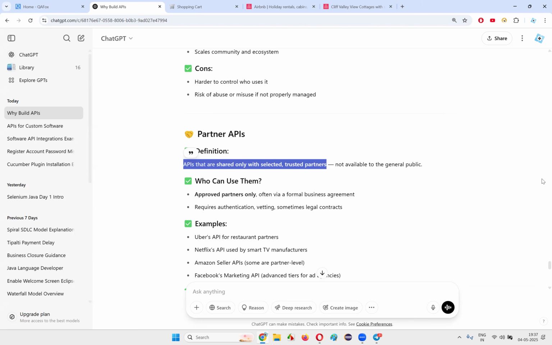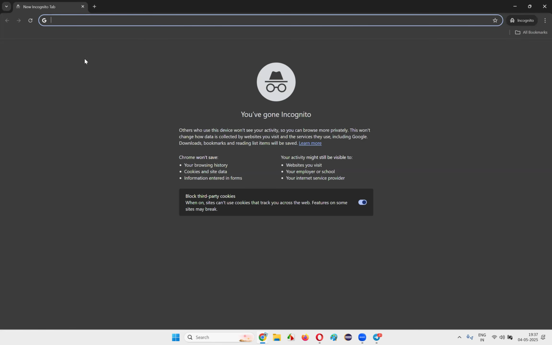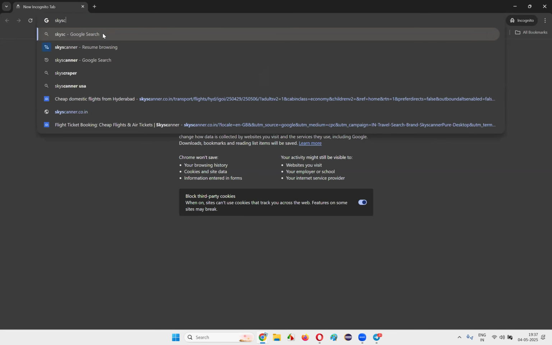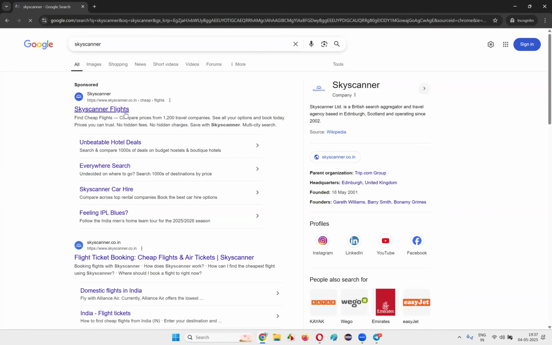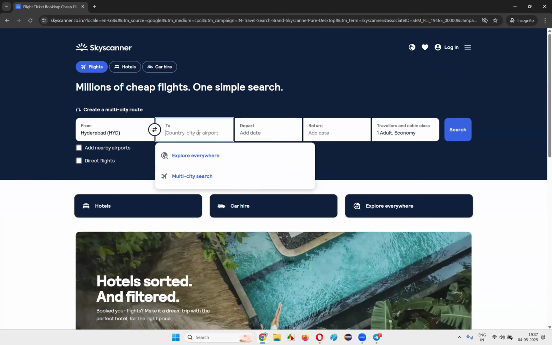Many such things came into the market, right? Skyscanner is there. Does anyone know Skyscanner? Have you used it? Yes, right? I generally use Skyscanner in incognito mode. Whenever I'm booking a flight, I don't go to MakeMyTrip directly. I go for Skyscanner and search for flights there so that I get them cheap.